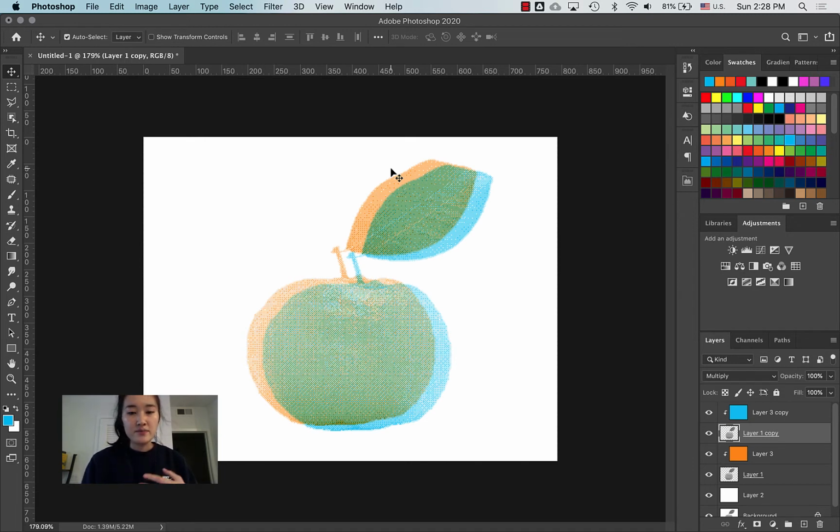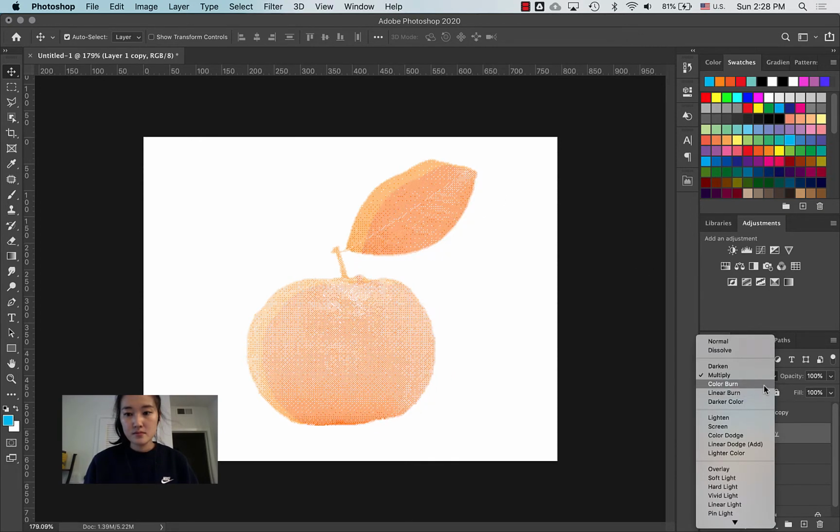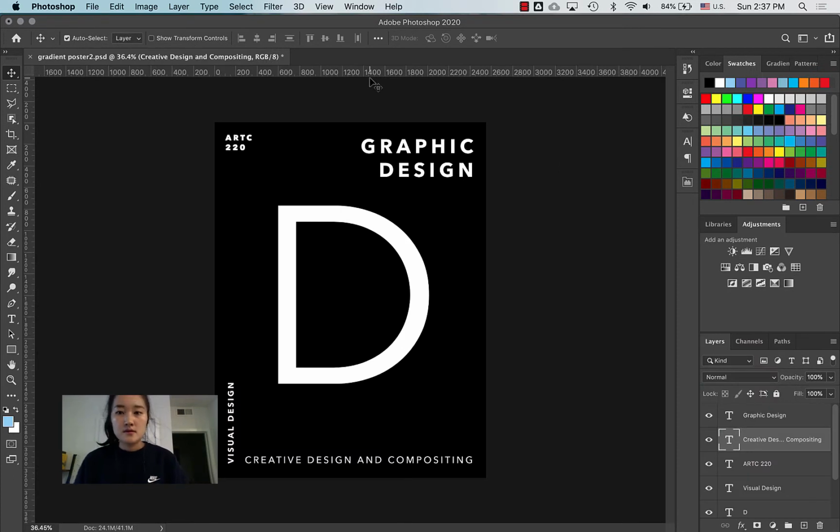And now we're kind of delving into playing with the blend modes here. So I opened Photoshop and I put in some basic information on this one. So you can feel free to put whatever you want on your posters. And I just put in some text relating to this class.